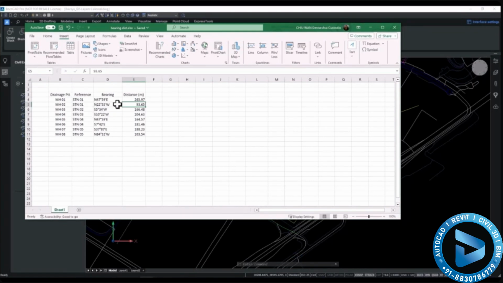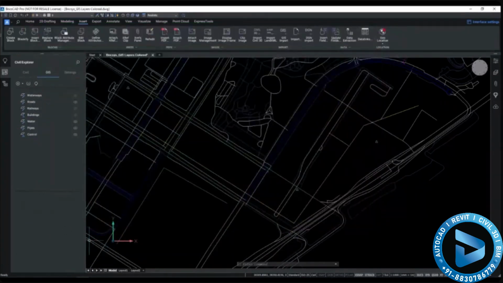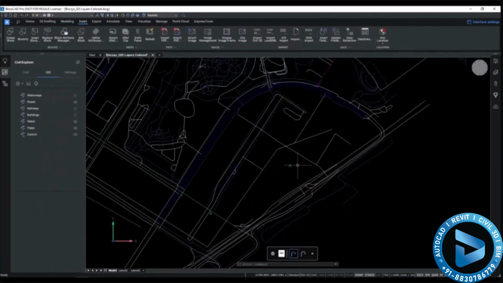We have observed that the first two manholes have a bearing of north 47 degrees 59 minutes east with a distance of 265.97 meters and north 22 degrees 55 minutes west with a distance of 93.65 meters from that station respectively. So let's go ahead and compare the locations from the surveyor with the shapefile that we have.